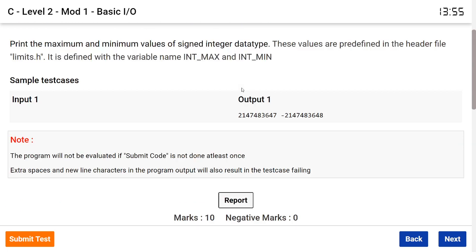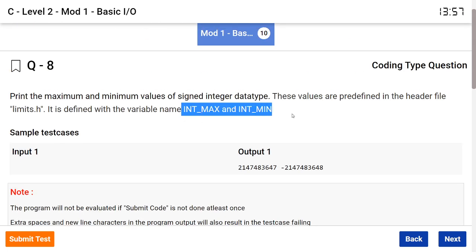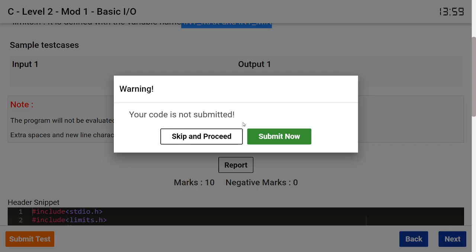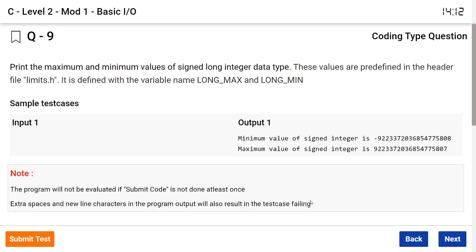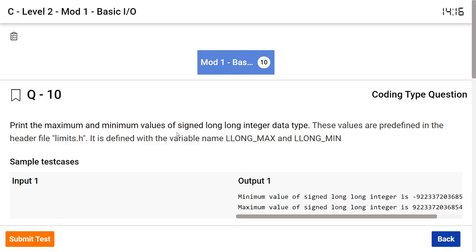Find the, okay, you can do this because you already know it. You can use the terms to do it. Let me go to the next one, skip and proceed. Okay, let's go to the next one. Again, let's skip and proceed.